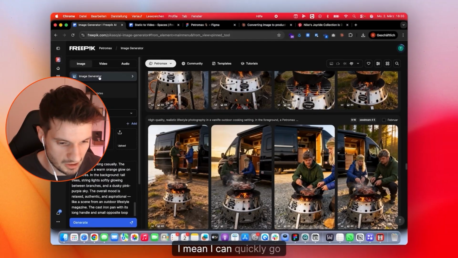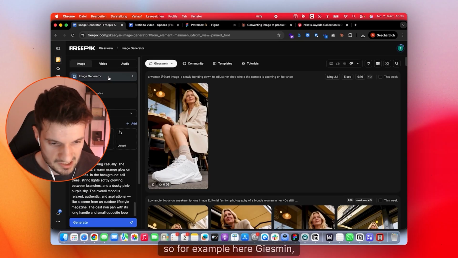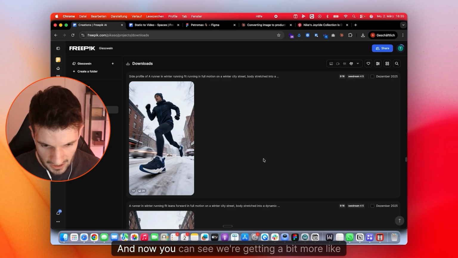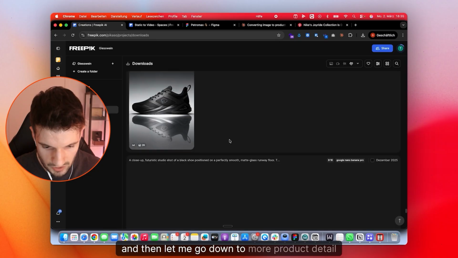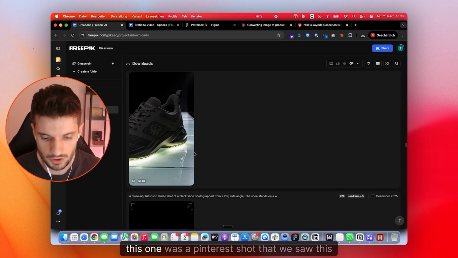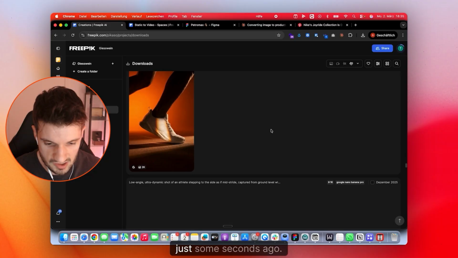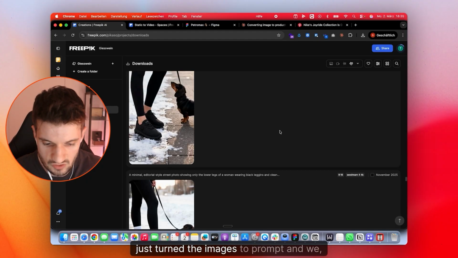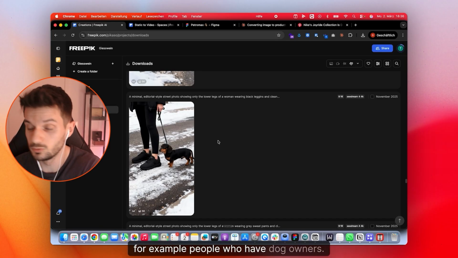I can quickly go, for example, to one of the brands where we're using this heavily, okay? So for example, here, Gieswein, you can see these are more real images. Those are floating ones. And now you can see we're getting a bit more crazy with the blur image over here. And then let me go down to more product detail shots. For example, this one was a Pinterest shot that we saw. This too is very similar to the one that we saw some seconds ago. So we got the inspiration from Pinterest, just turned the images into prompts and then used them, right? Also here, if you want to use a new target audience, for example, people who are dog owners, nothing easier than that, all right?